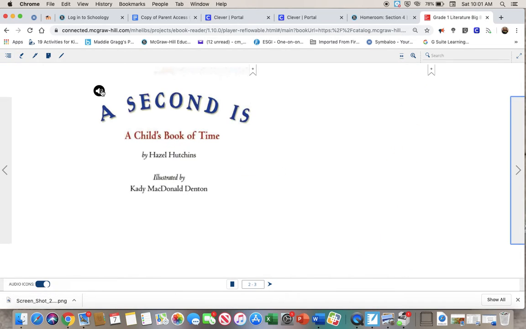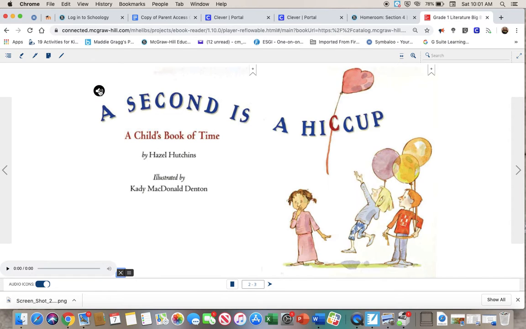A Second Is a Hiccup, A Child's Book of Time by Hazel Hutchins, illustrated by Katie MacDonald Denton. This was a story we had this week when we were learning about how can I measure time.